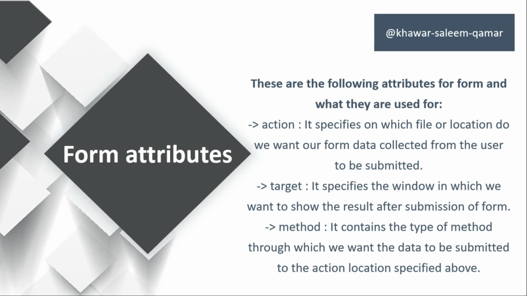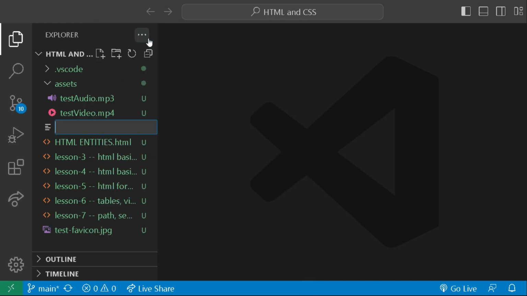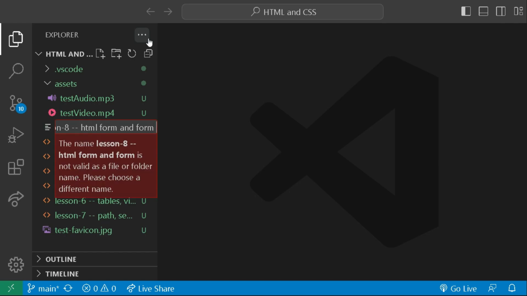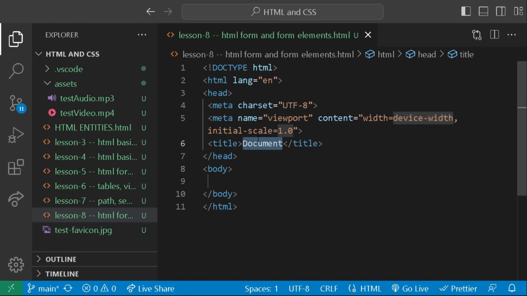Let us jump into our IDE and see how this form looks inside the markup. So here we are with our previous progress. These are all the files which we created in our previous lessons. Today we are going to create another file named lesson 8 HTML form and form elements and give it an extension of .html. Now I am going to create my basic boilerplate markup, and in this markup I am going to give it the title of forms and form elements.